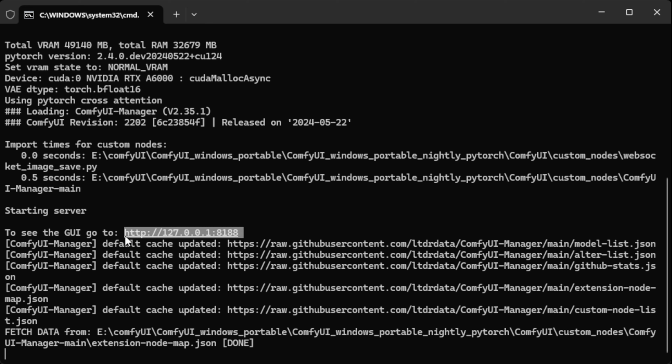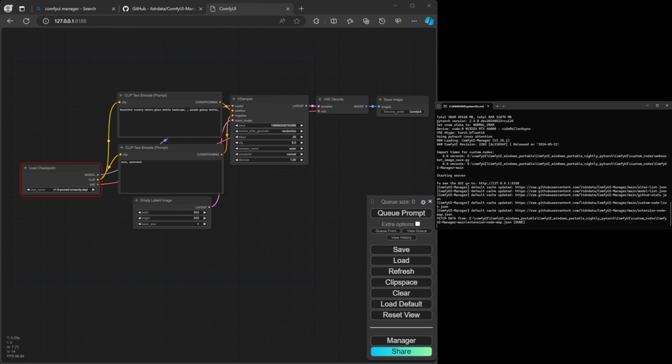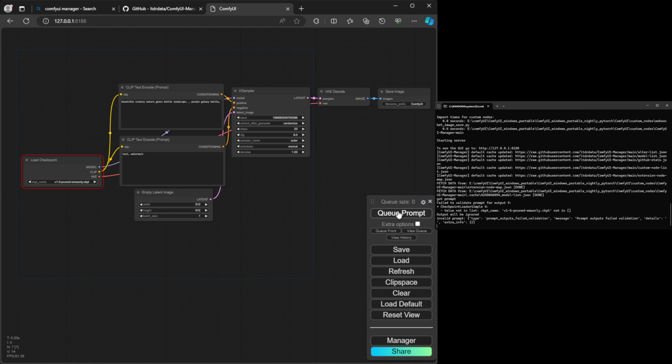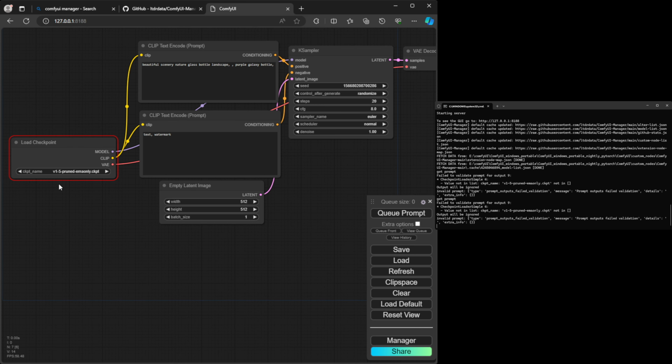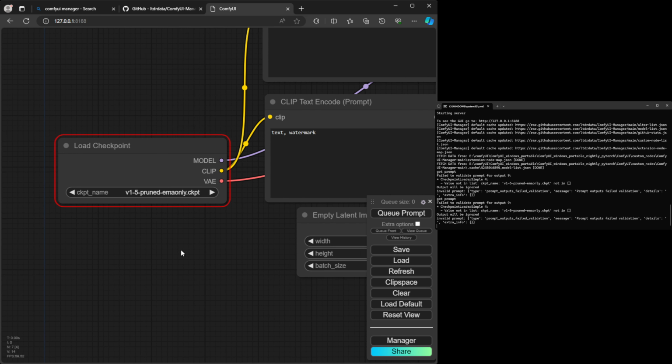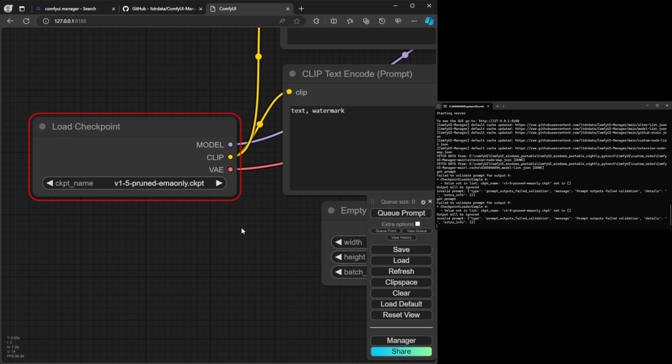And once more, we are just copying this link with Control-C. I'm going here in my browser. So now that we have our manager installed, we can try to install the missing checkpoint. Let me just go back to our overview with the user interface. So if we were to run our system again, we will still get the error message that this checkpoint is missing. So how can we know where this checkpoint comes from and what it is? Let's have a look at the name. So that's the pruned EMA only checkpoint.